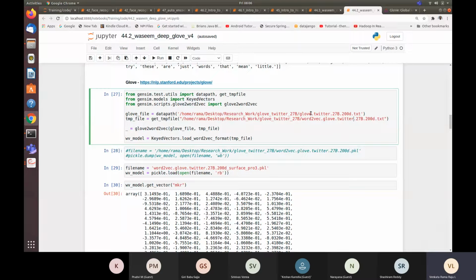So, okay, I have taken this 28 billion data set and 200 dimensional vector. Okay, so to convert our glove file into word2vec, why are we converting into word2vec?